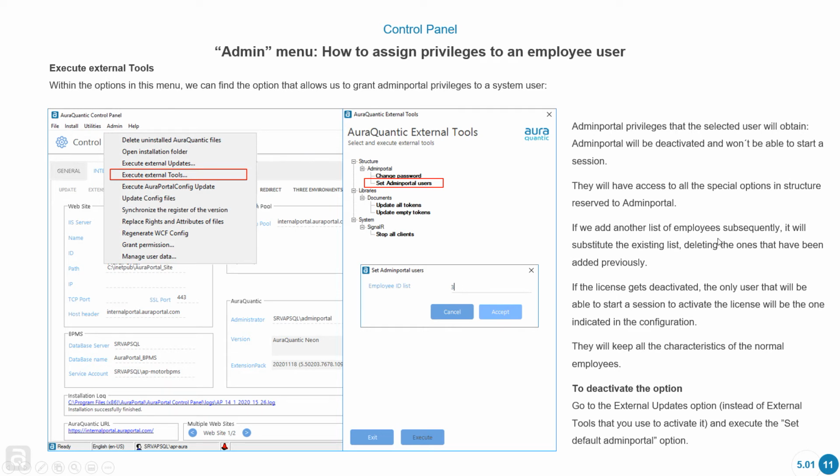If we add another list of employees subsequently, it will substitute the existing list, deleting the ones that have been added previously. If the license gets deactivated, the only user that will be able to start a session to activate the license again will be the one indicated in the configuration. This user will keep all the characteristics of the normal employee as well. To deactivate the option, we'll go to External Updates option and execute the Set Default Admin Portal option.